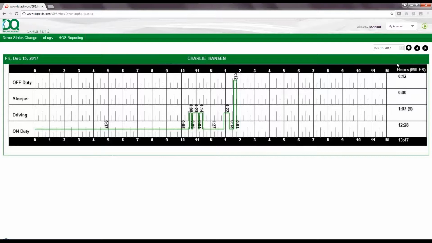This provides the driver with the current day's log records in chart form, as well as allows them, from the calendar drop-down on the right, to go back to specific days in the last 8 days, as well as browse using the arrows to the right of the calendar to move 1 day forward or 1 day back at a time and view their previous 8 days of log records. They also have the ability to print any given day's log chart.